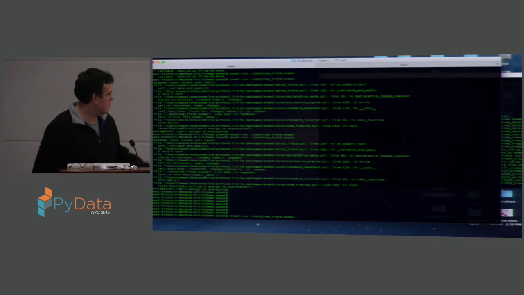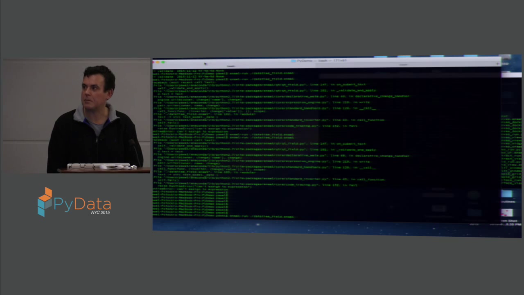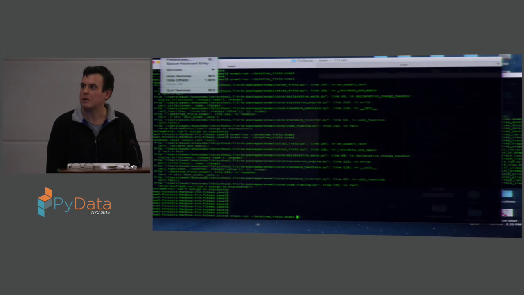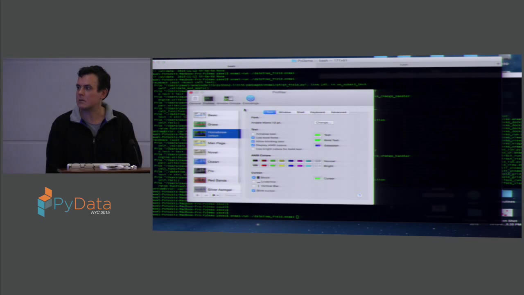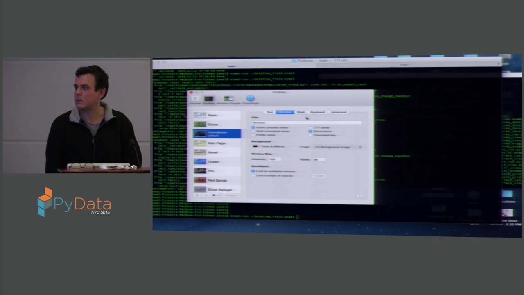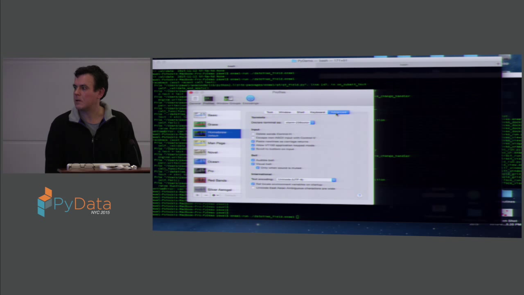So I don't know if you can see it on the ball. It's enamel. I don't know how to make this bigger. Maybe if I can make this terminal bigger. Preferences. Window. Where's the font? Oh, it should be able to make this bigger.